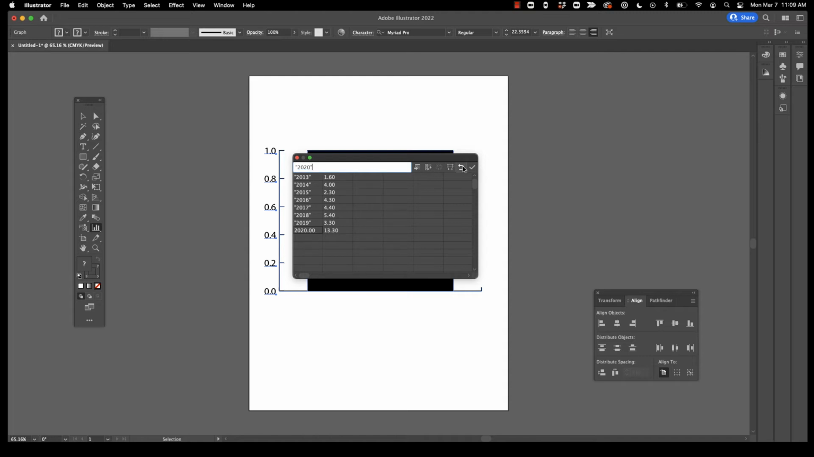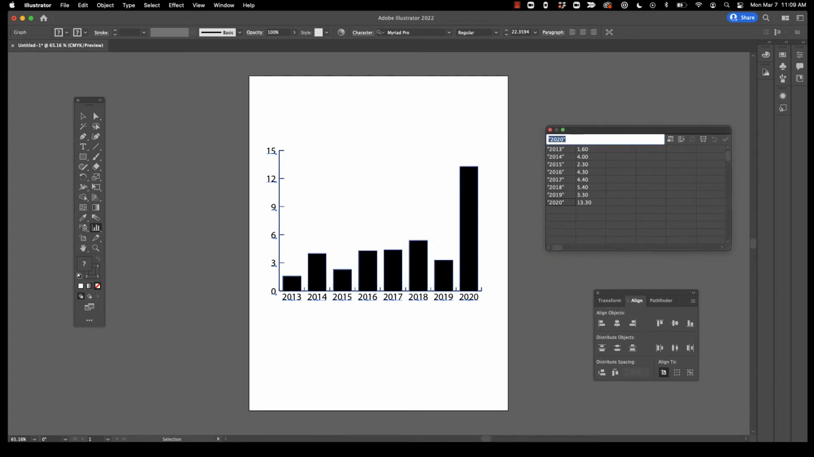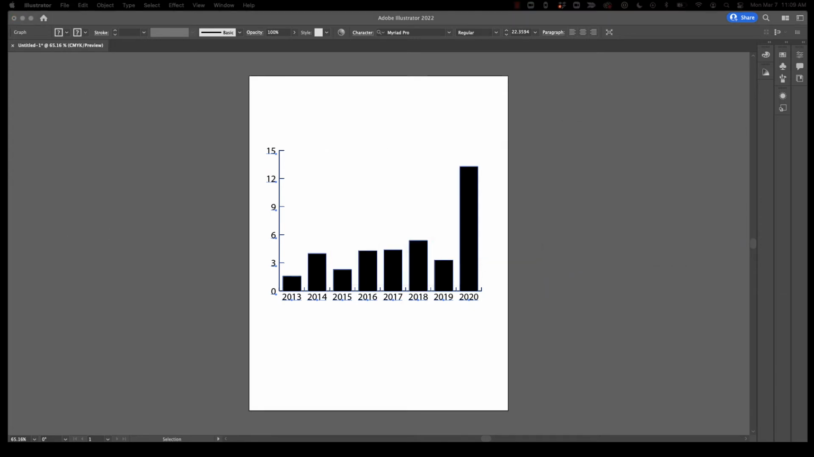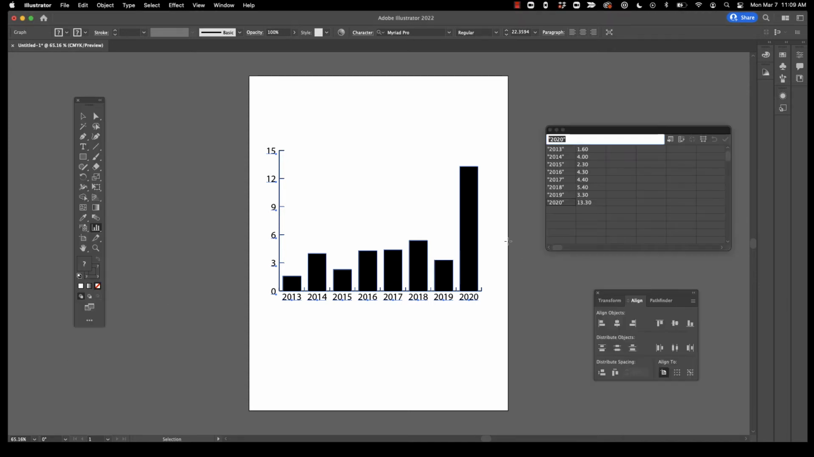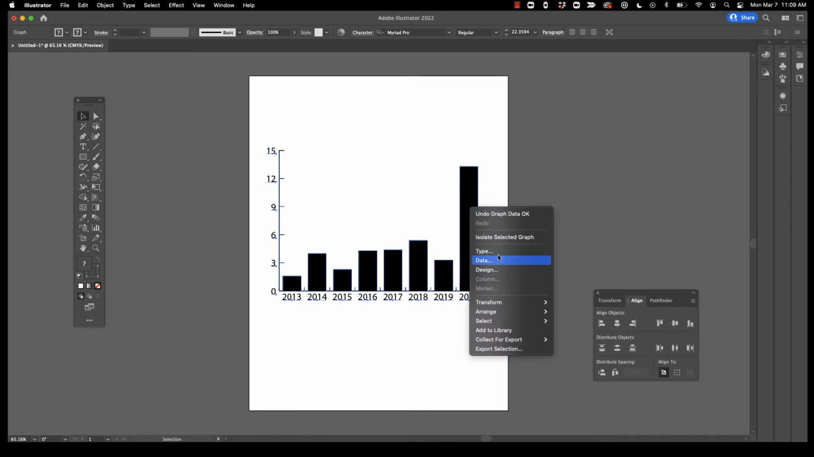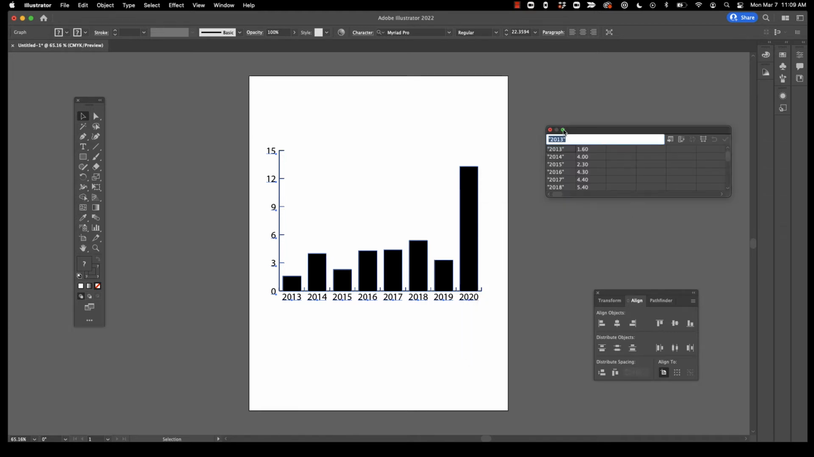Okay, now let's go ahead and click that check mark, and hopefully, yep, Illustrator will go ahead and create a nice little simple graph for us, which is good. And we can select that and right click on it at any time to bring this little tool back up. If we right click, we can go to data and it'll show us our data.